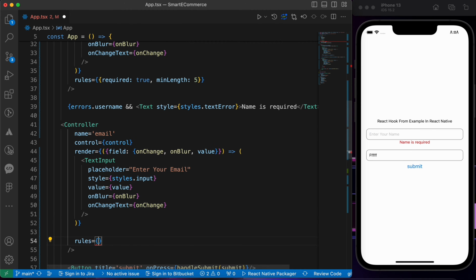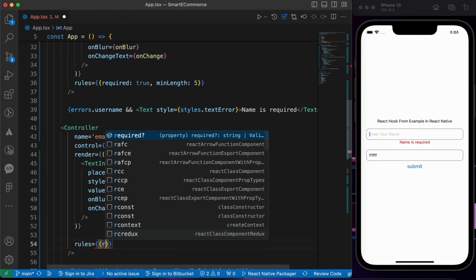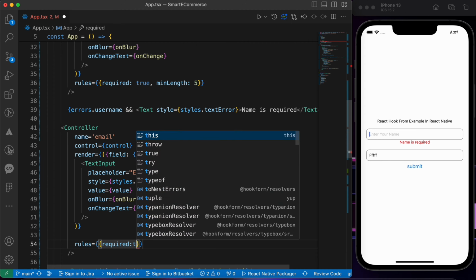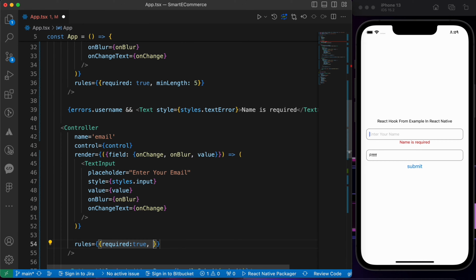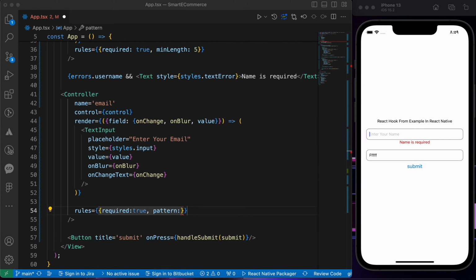What are the rules of email? Let's make it required is true. And let's add a pattern to it. What is the pattern? It's a regular expression. You can take it from the internet or wherever you want. This regular expression makes a valid email. It's not the best regular expression, but it's just for now.